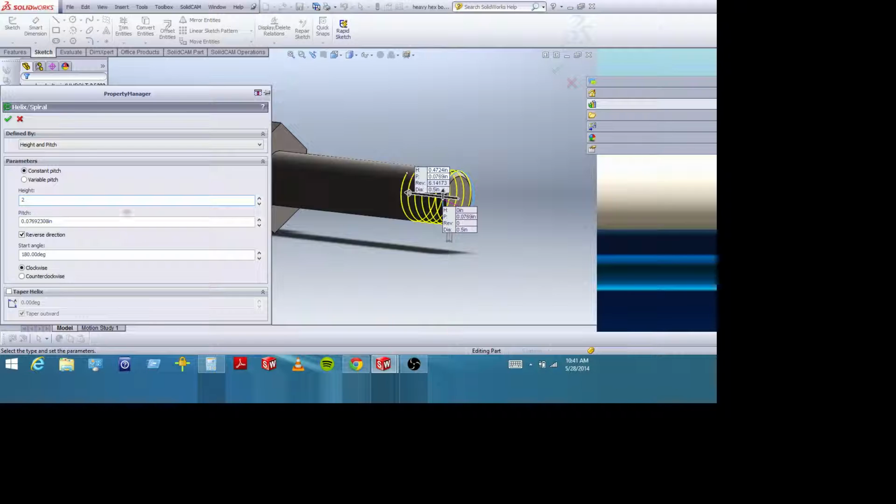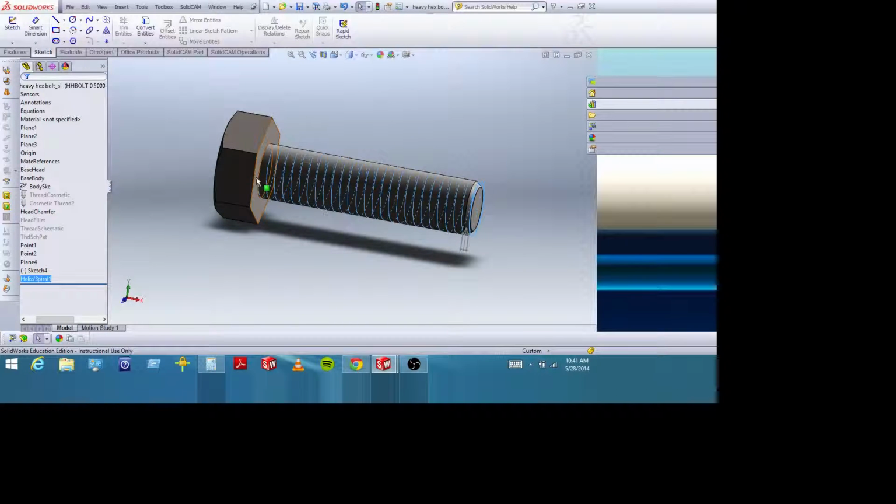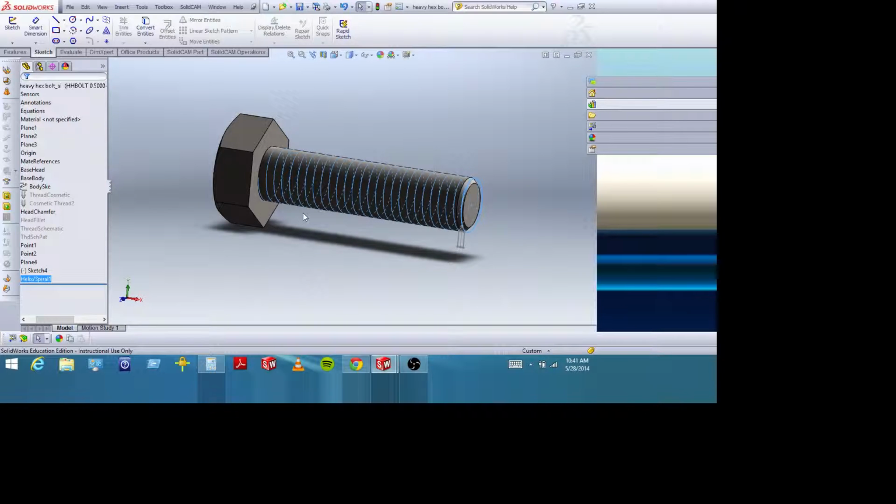So this is a 2-inch bolt. We could go 2 inches. Now, if we go the exact 2 inches, that tool's not going to be able to get all the way down there. But let's just do it for fun and see what happens. All right, so now we've got our tool and we've got our helix that's in the right pitch. Now we've got to perform the cut.